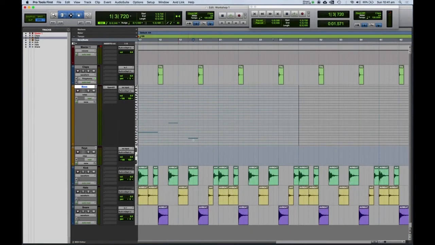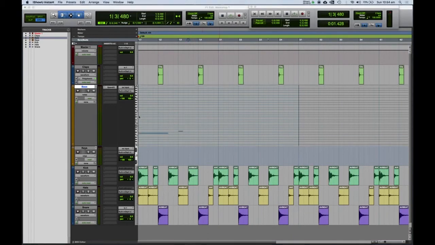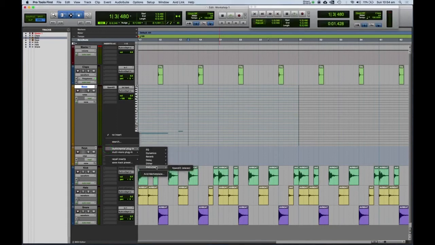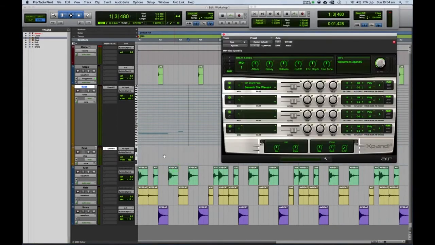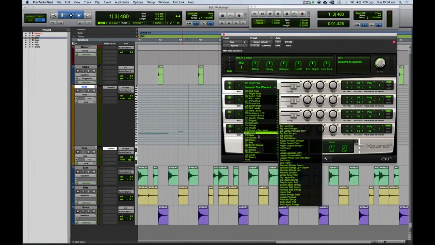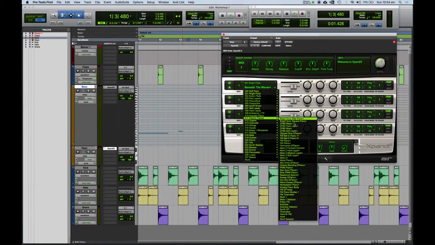So just have a little play and see if you can make a bass line that you're happy with. Once you've got a bass line that you're happy with, go ahead and make a new plugin on the keys track and choose Expand again, but this time explore some different sounds. Maybe go down to electric pianos and choose something different, and make a keys layer that you're happy with that works with the bass and the drums.